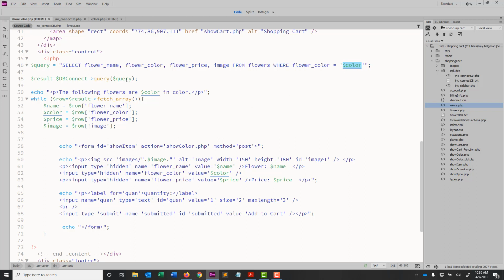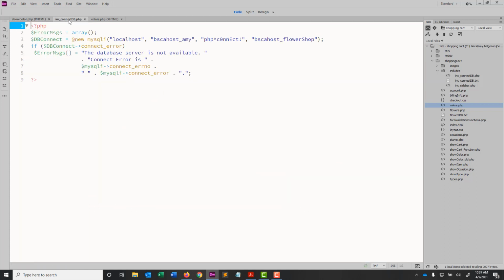Now line 48 is different than what students are currently learning for syntax in chapter 8 of PHP. This is the object-oriented way to connect to a database. So it's simply the database variable, db connect. Jumping back to the inc connect, that is this variable right here.